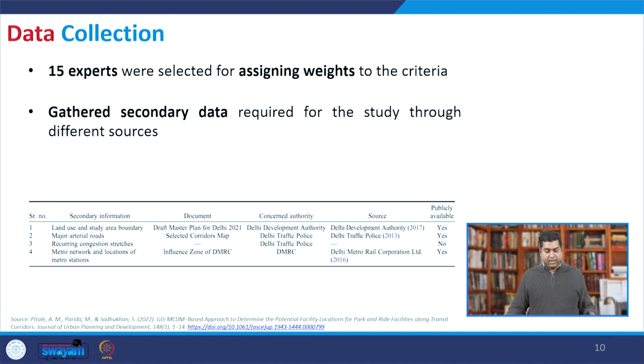then clarified that. Along with that, we also gathered other secondary data, like land use data, the major road data, etc. And also in this particular case, the land use and study area boundary we have taken from the draft master plan of Delhi, major roads we have taken from the selected corridor map, and then we have certain metro network and locations from the influence zone of DMRC.